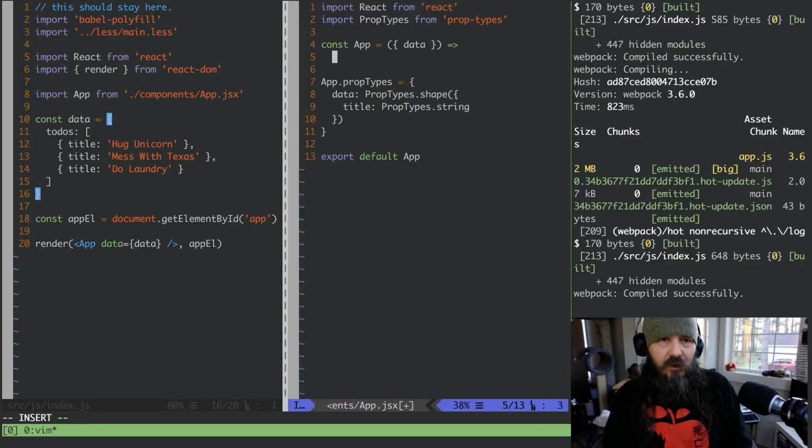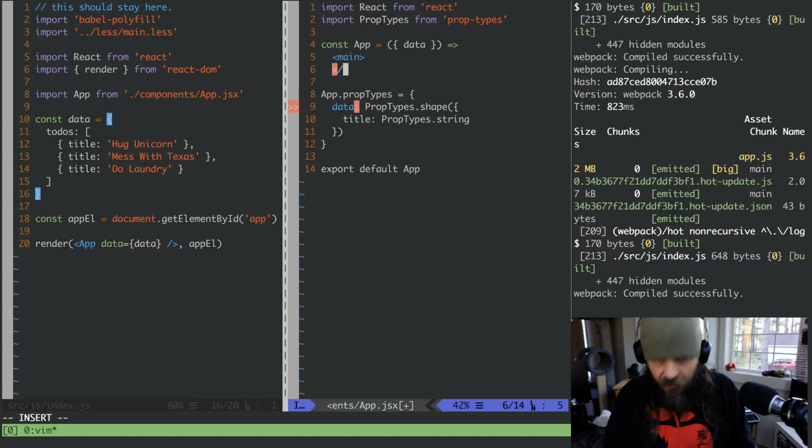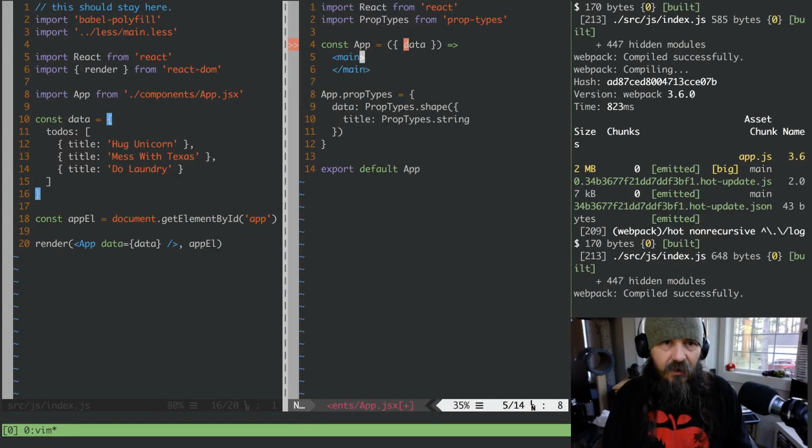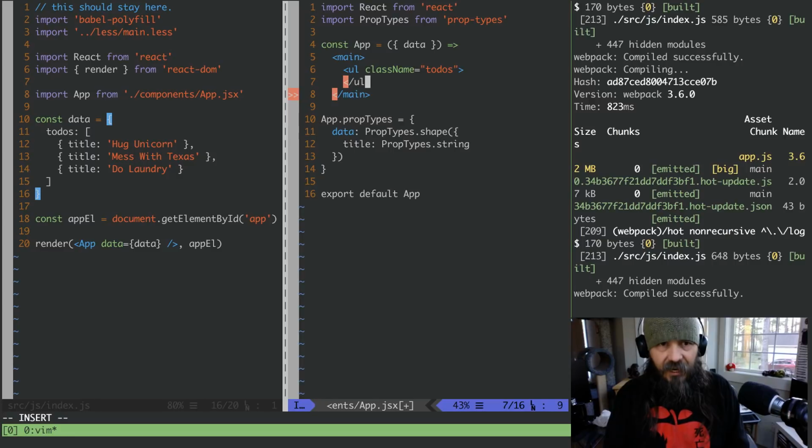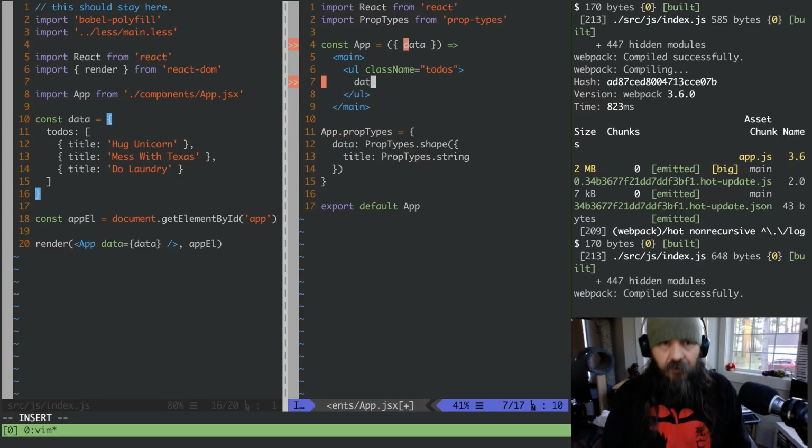Okay, so now we want to make this, I don't like doing the shape kind of here. So let's do one of these. We'll do a main. And don't worry, we'll get back to the validation and put that all proper and things like that here in a moment. Here we're going to get data, pull to-dos off of it, and then here we will do a UL, and we'll do a class name of to-dos, and let's close this out. And here we'll do data.todos.map, and what are we going to do here?